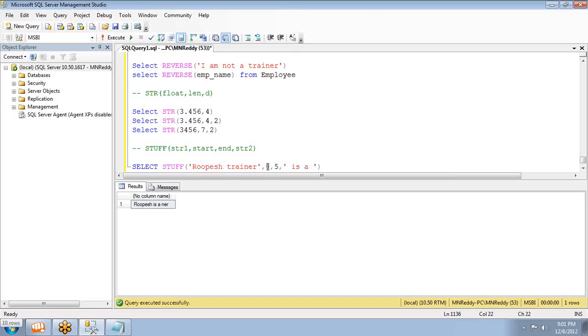I have given 8 here in this case. That means from here how many characters you want to go and replace it. I want to go for 5 characters. That is 1, 2, 3, 4, 5. This 5 will be replaced with the word string what I have given as the last parameter. So this is how you can use the stuff function.